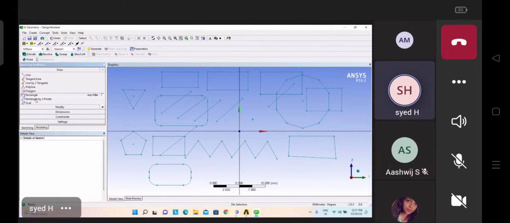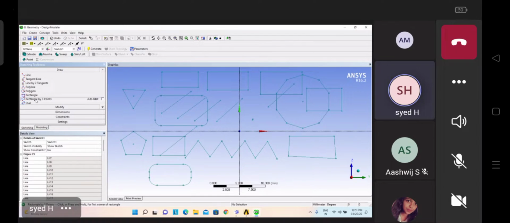The next thing is rectangle by 3 points. Previously we created a rectangle with 2 points. Right now I am creating a rectangle with 3 points. Here we can orient our rectangle, which means we can change the angle of the rectangle. Angle in the sense I am not talking about the internal angle, I am talking about the external angle. That's what we can change.